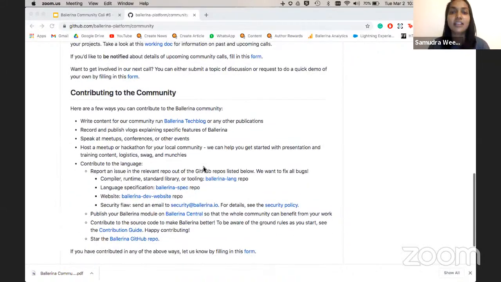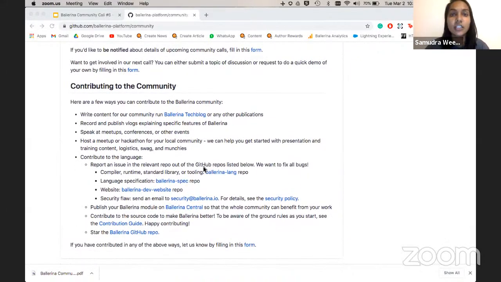Before we get to that, I wanted to tell you how to contribute to the community as well. You can create content around Ballerina. This can be written content. You can record yourself talking about Ballerina, and you can publish it onto your own personal blogs or even to external publications. You can also speak at meetups or conferences and other events, and even host your own events. And we can help you out if you do want to do this.